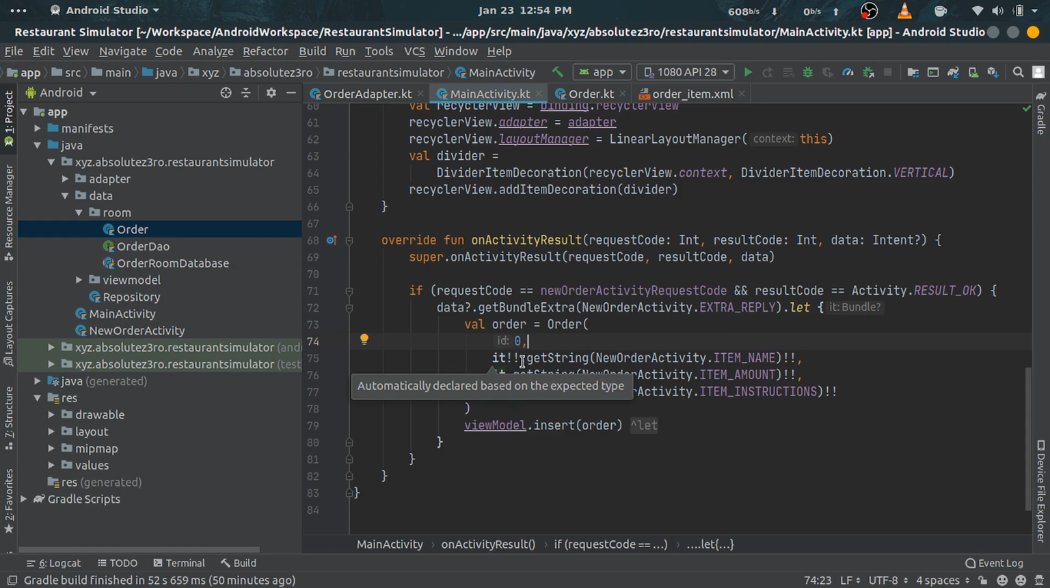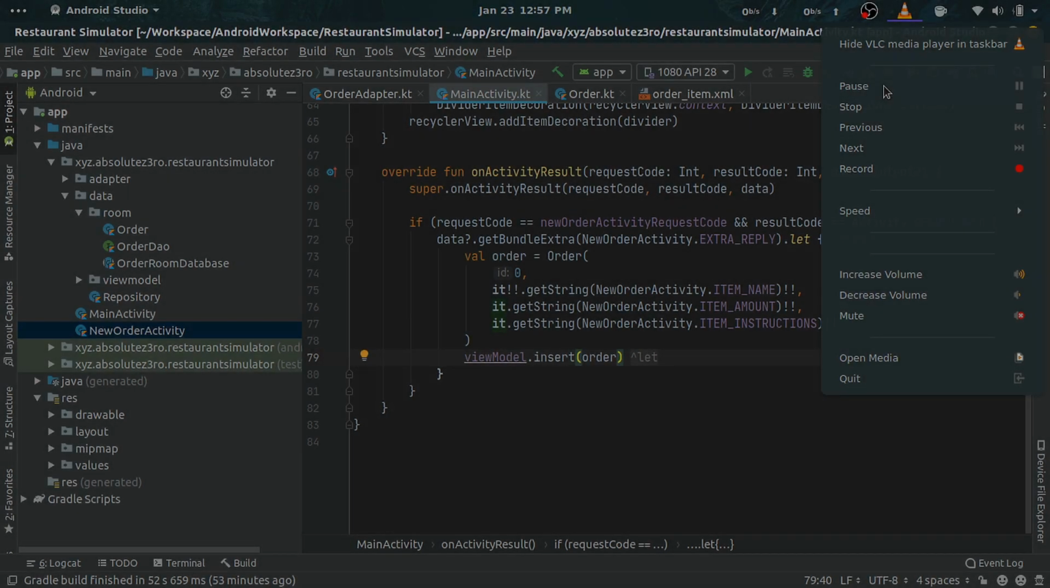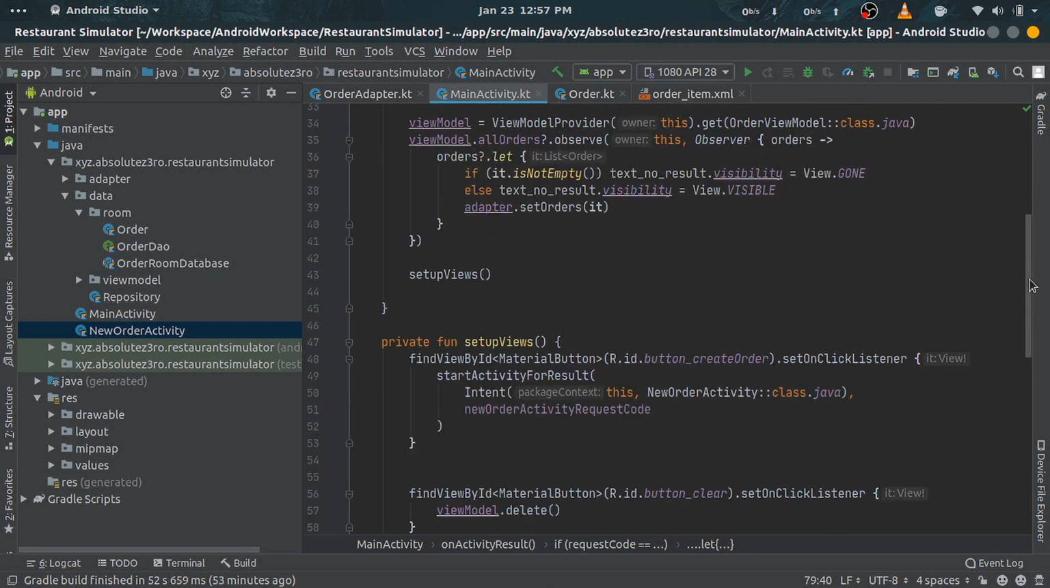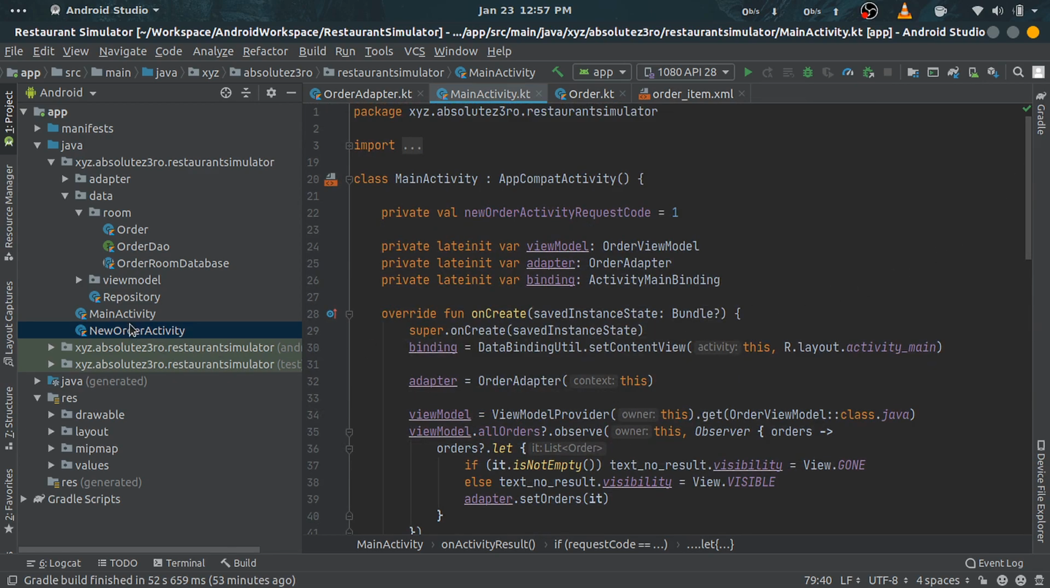Second thing to notice here is this not-null operator, the double exclamation mark. It is used to convert a nullable type to a non-null type. We are using this because we are making sure that the data returned by the activity is not null. We'll see that in a minute. Last, we are inserting the newly created order item into table via view model. So that's it for this main activity class. Next we will edit new order activity class.